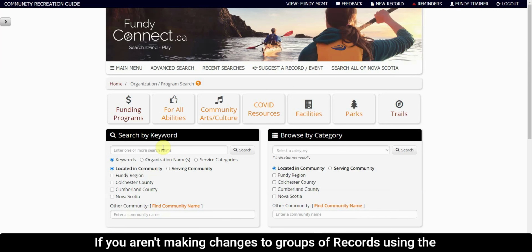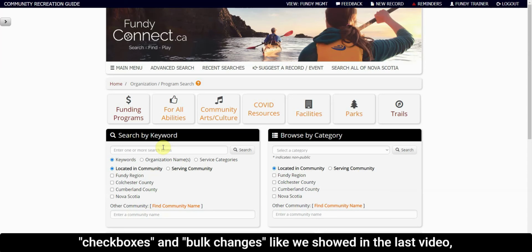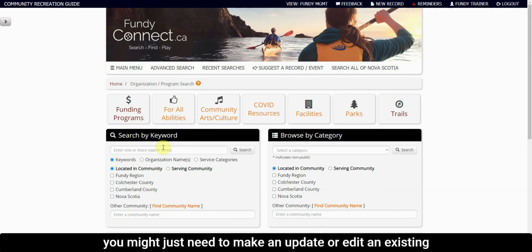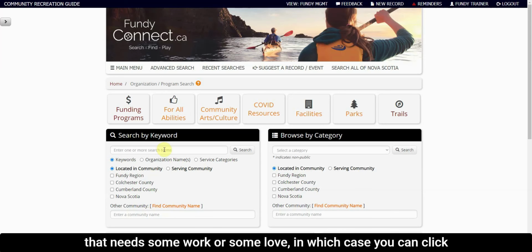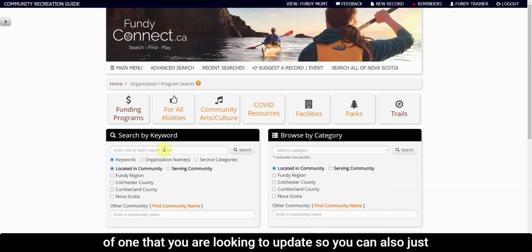If you aren't making changes to groups of records using the checkboxes and bulk changes like we showed in the last video, you might just need to make an update or edit an existing record. So to do that, you may notice one while you're working that needs some work or some love, in which case you can click update record and go into it that way. But maybe you know of one that you are looking to update, so you can also just search for that again using one of the various search options.